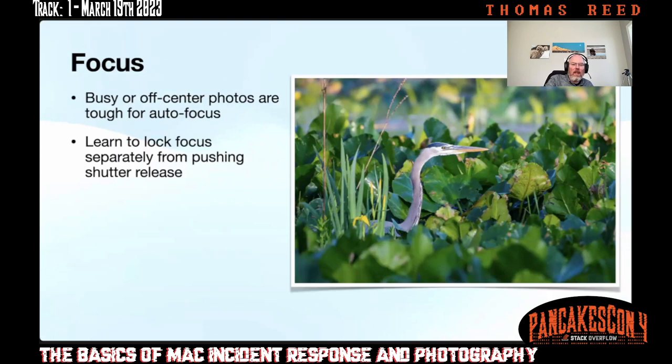So we're going to switch over to focus now. And one of the big problems with just snapping a picture, just letting the camera focus for you, is that there are a lot of conditions where the autofocus is going to fail. So a photo like this one here, the heron is really just a small part of the photo. There's a lot of busy background. There's all those leaves in the background, some in the foreground. The camera is going to have a little difficulty figuring out what it should focus on in a case like this. So what you have to do is learn to lock the focus separately from pushing the shutter release.